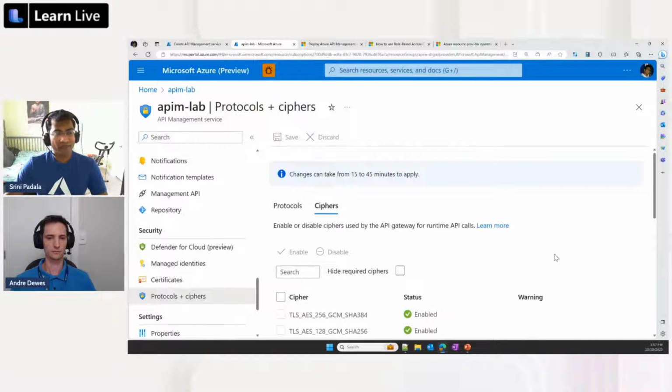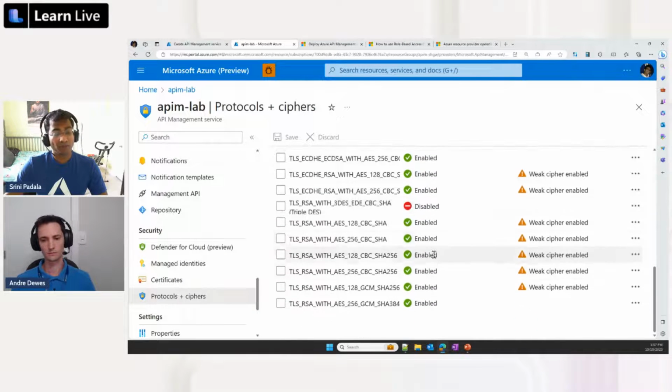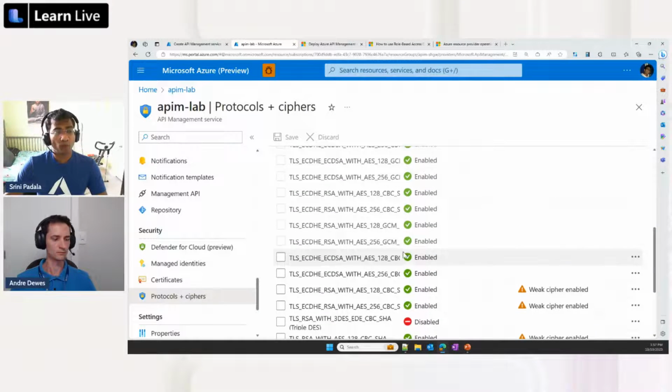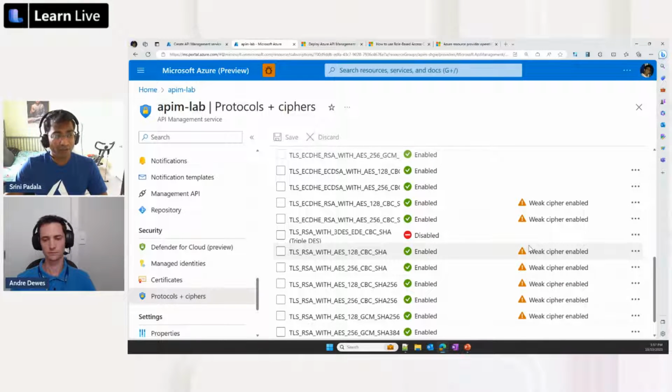The same goes with cipher suites, right? You have a variety of cipher suites. Some of them are weaker, some of them are deprecated, which are no longer in use. But you might selectively say what are the cipher suites that I want to enable or I want to disable depending on your organization's security policy.